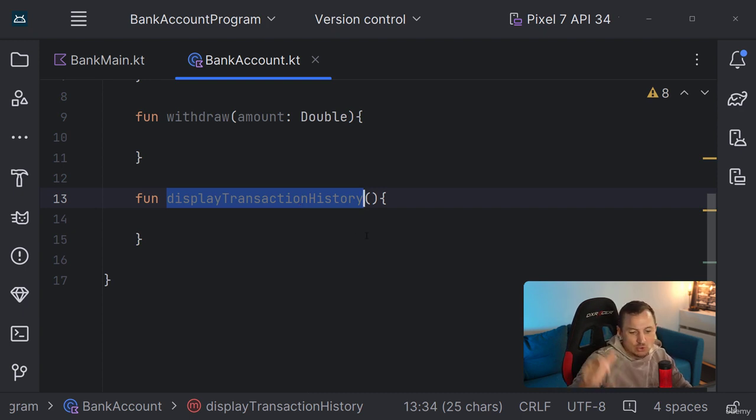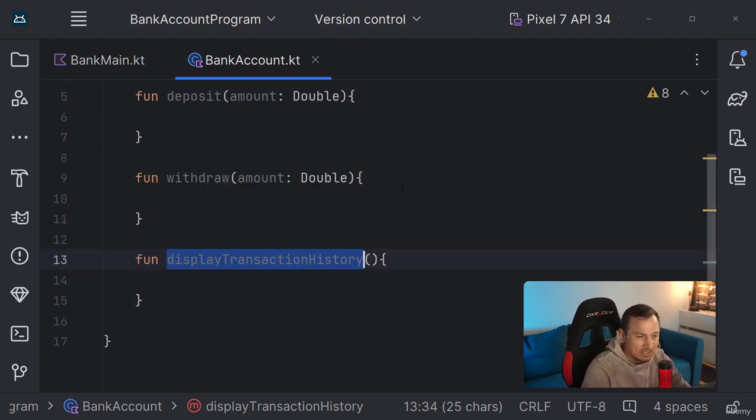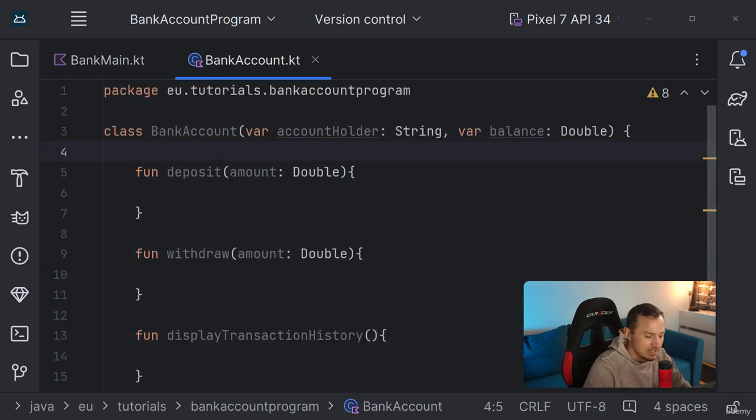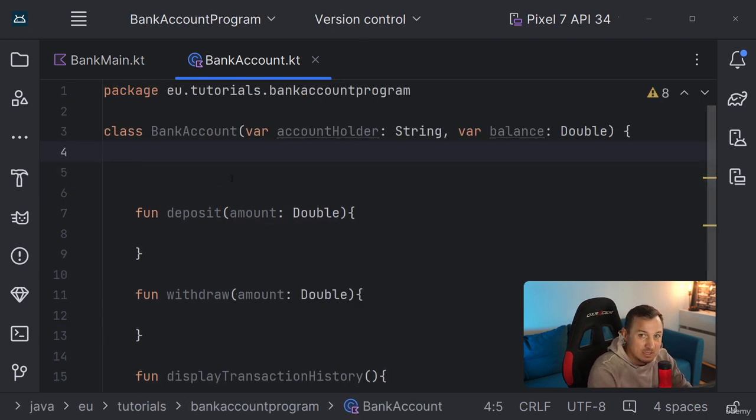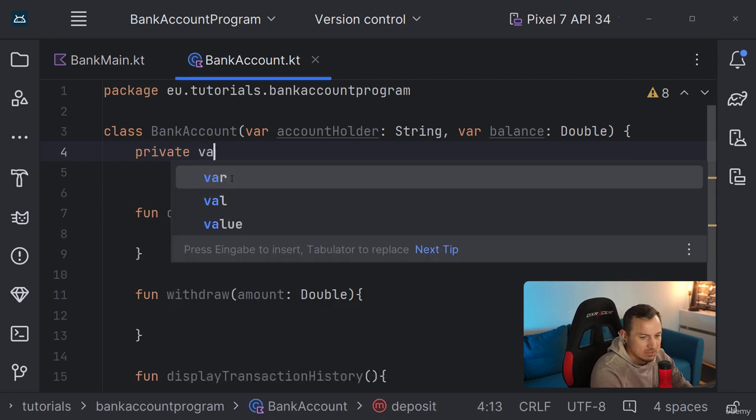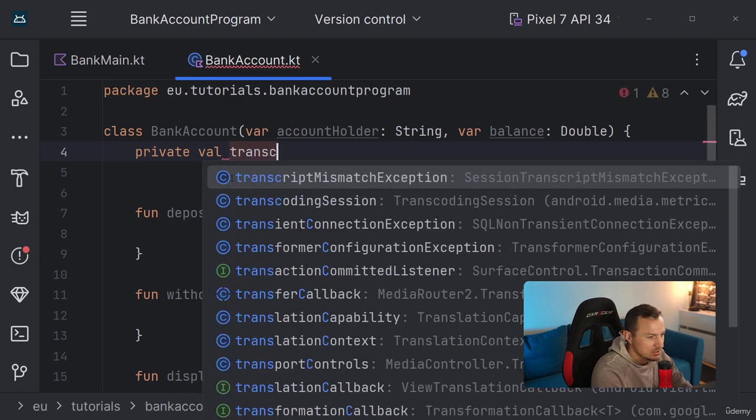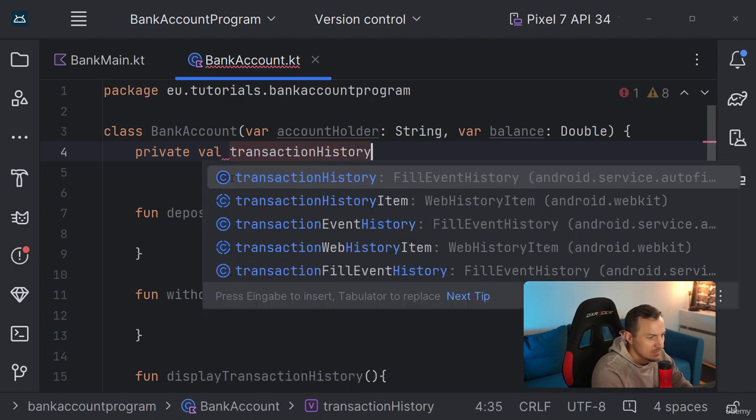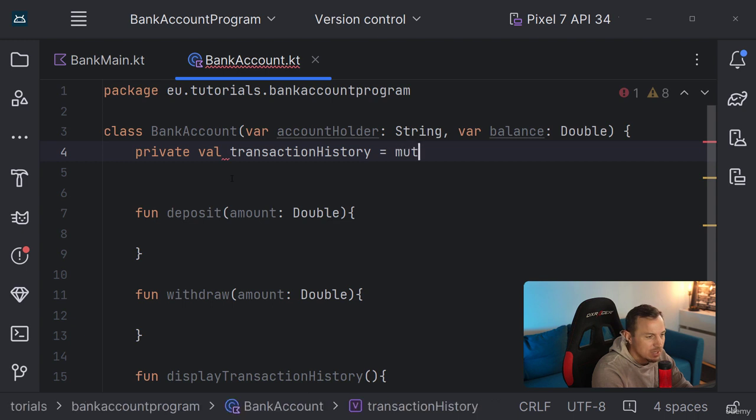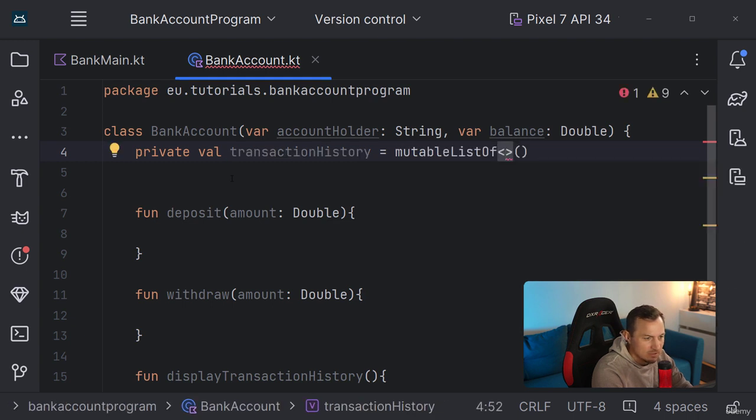So we will need to store all of our withdrawing and depositing. We want to store that in a list. Let's directly also create a variable in here that will contain the transaction history. So private val transactionHistory. This will be a mutable list of strings.